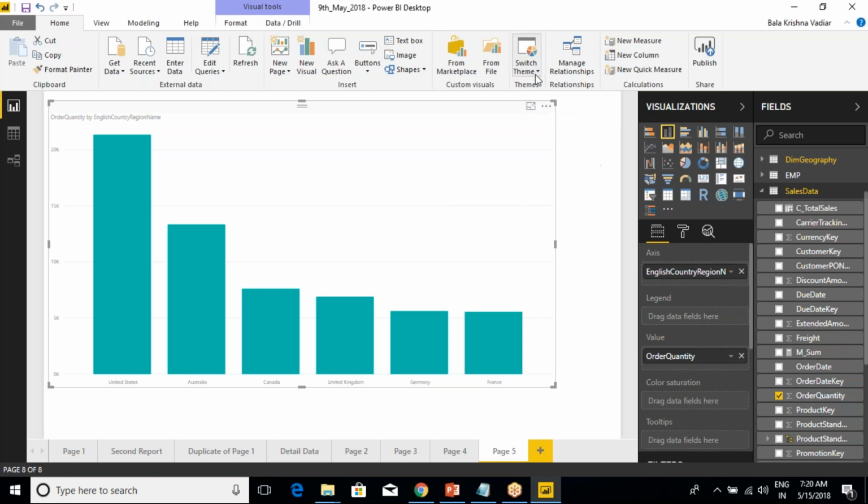This is not that important unless your business requirement needs it. Whenever your customer or stakeholders say, I don't want this default color, can you give me some custom colors? Then you need to go to switch theme, and there is also help here on how to create the theme. We can see this part later. It is not that complex. You can easily try this option.